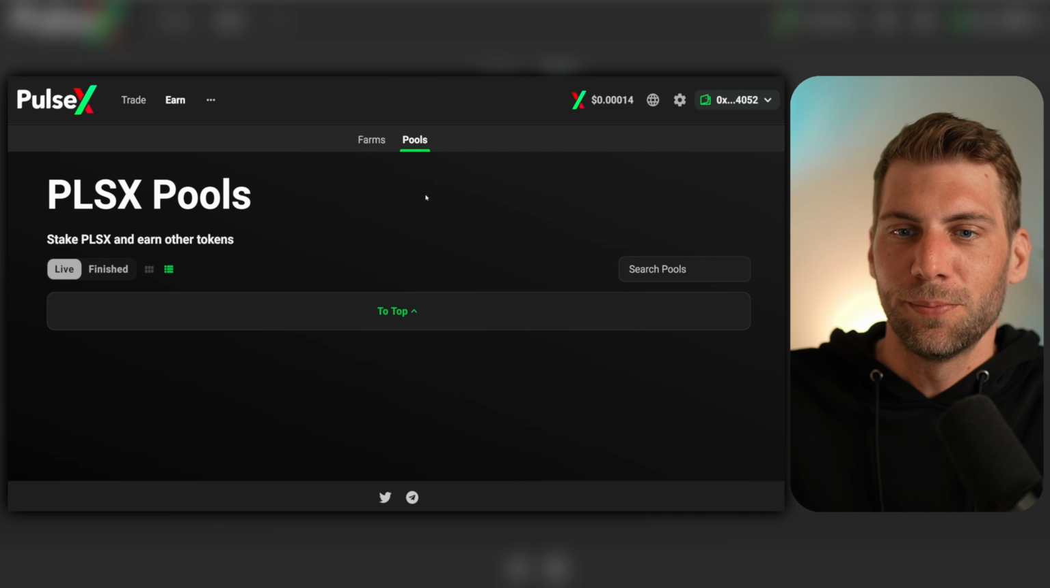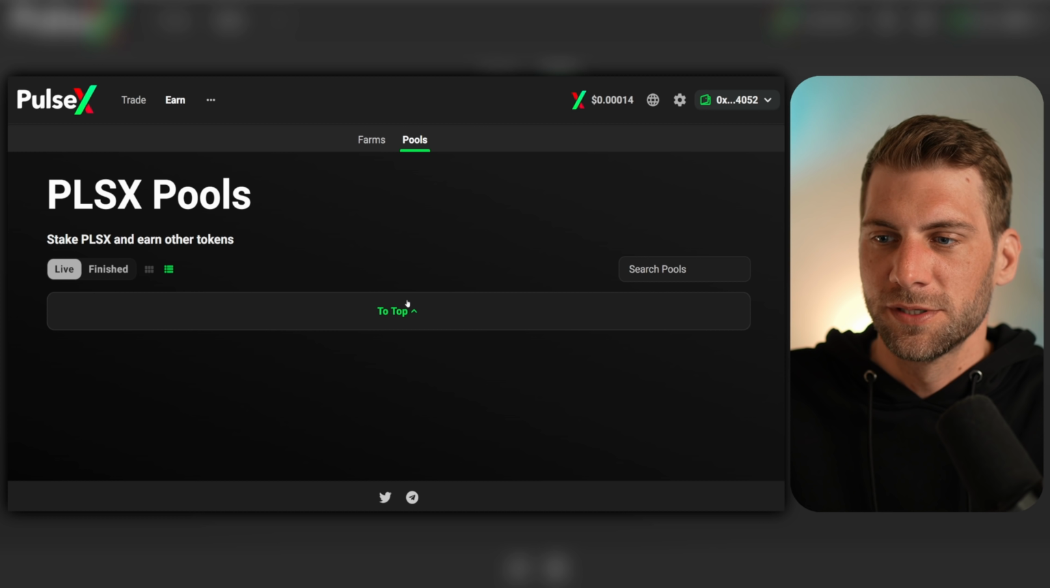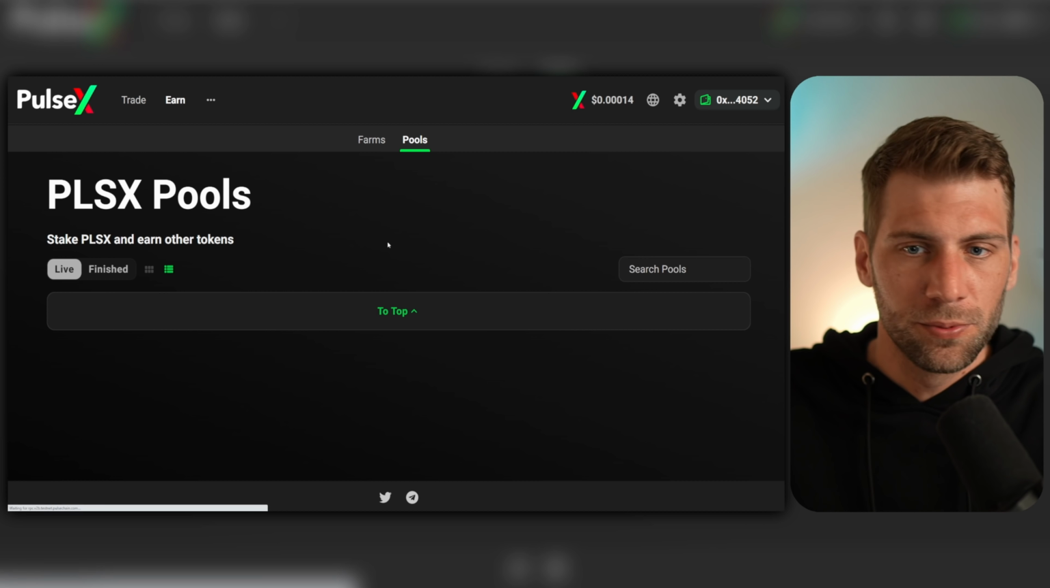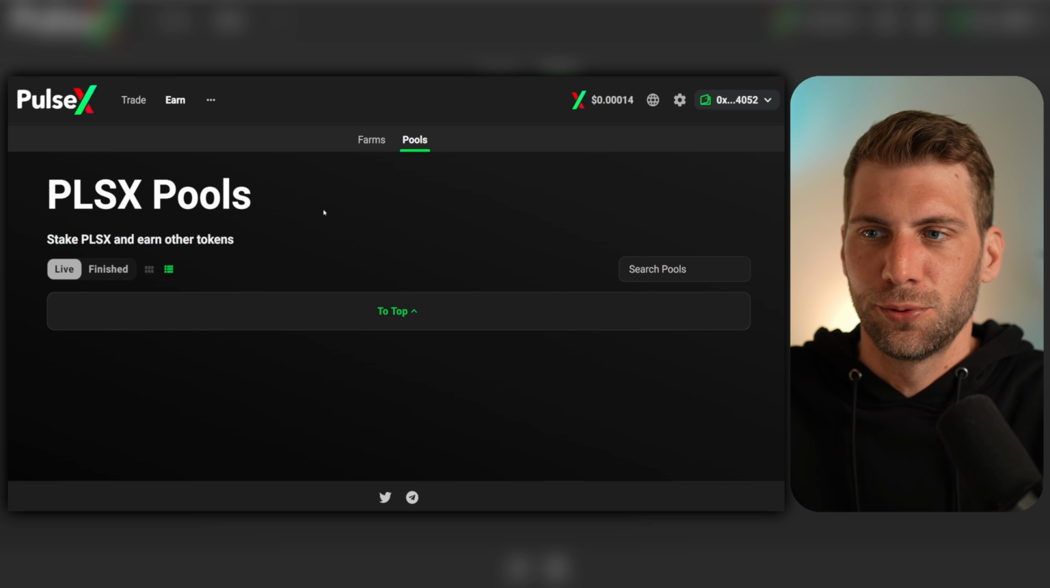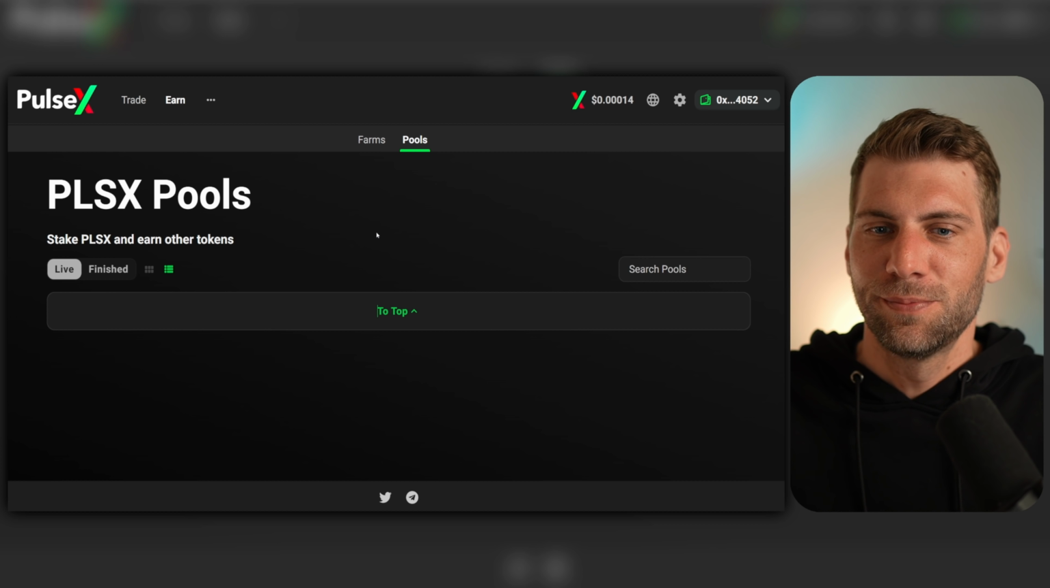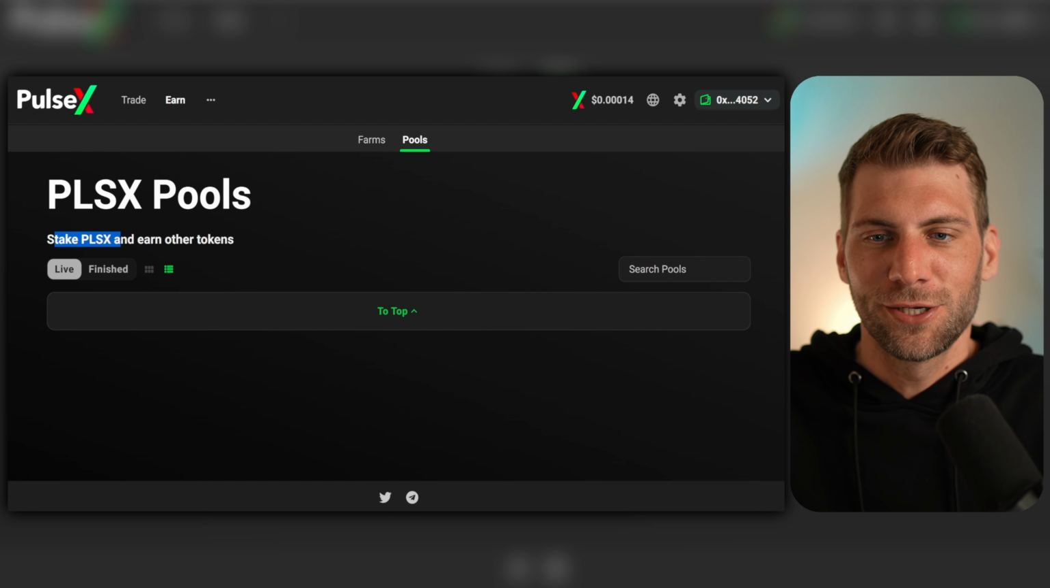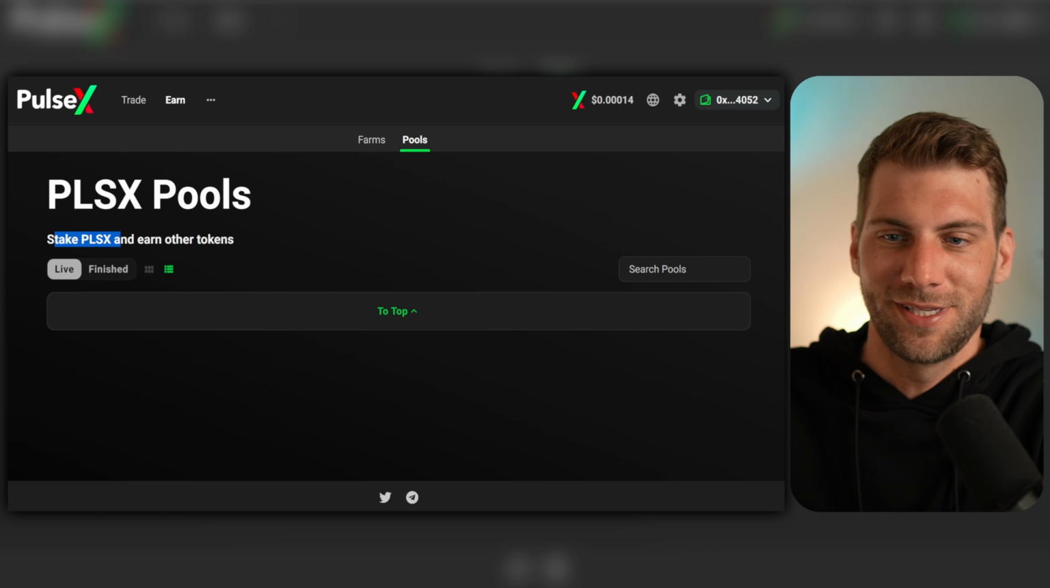Let's go over to the pools. We can see we have no more pools. Why do we have no more pools? If we hop over to the pools, we can see that at the moment we have no running pool in the testnet. But what can you do in the pools? You can stake your PLSX token and earn other tokens. So this is pretty dope.